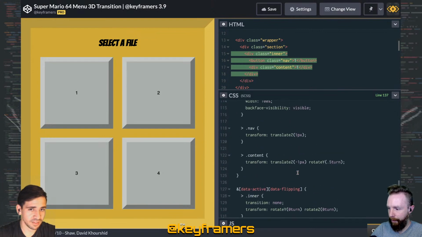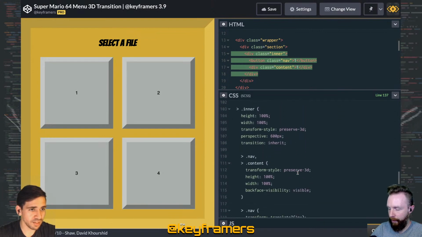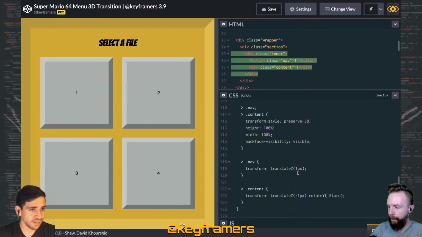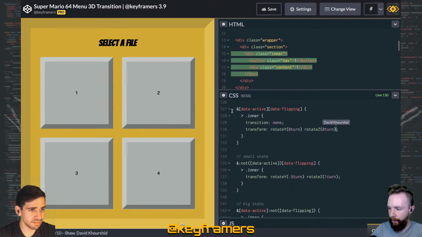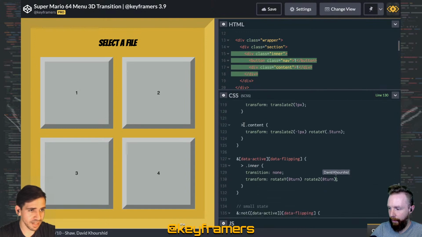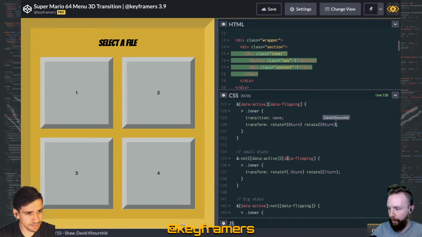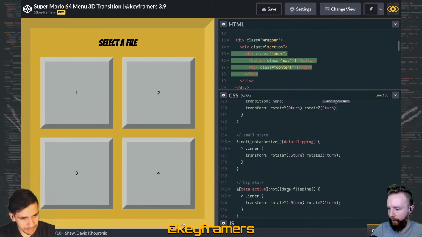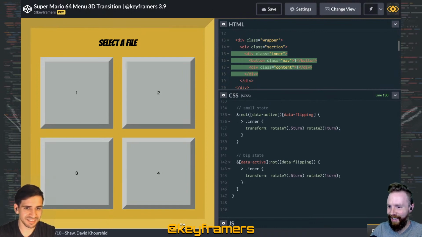So that's why there's really 4 states to consider here. There's the not active and not flipping. There's the active and flipping. There's the not active and flipping. And there's the active and not flipping.